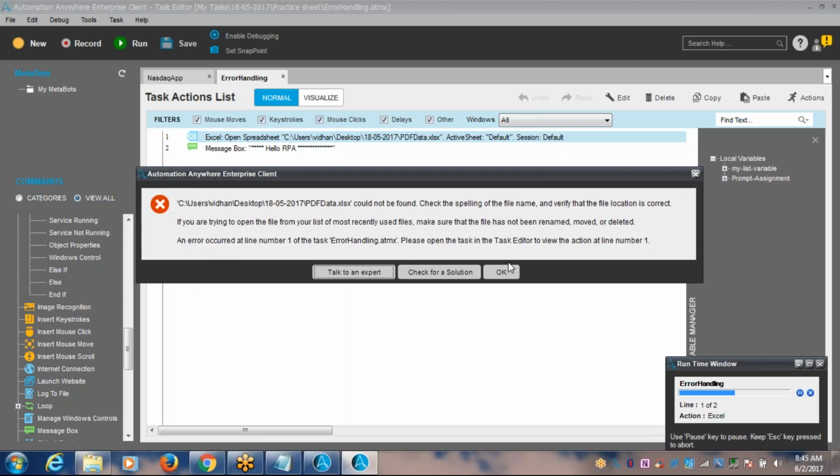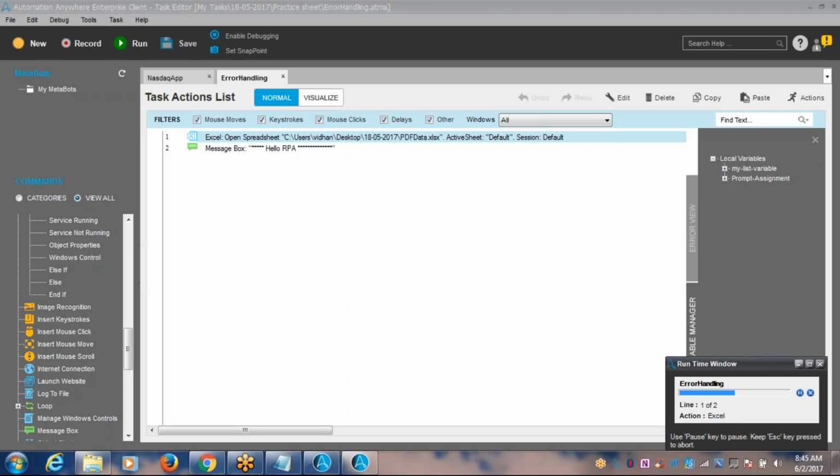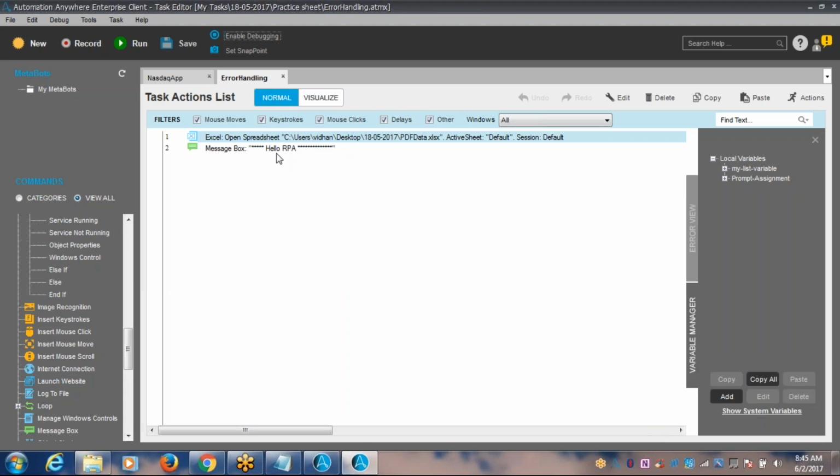When we say okay, it is not executing the next lines. It is stopping because we are not handling the error, and it is terminating the process. This is called abnormal termination. Without any clue or notification, the robo will get terminated. Now how to handle this?